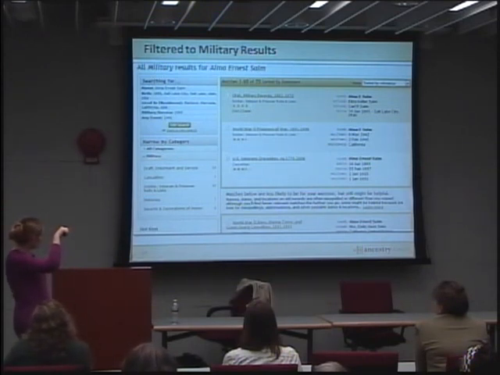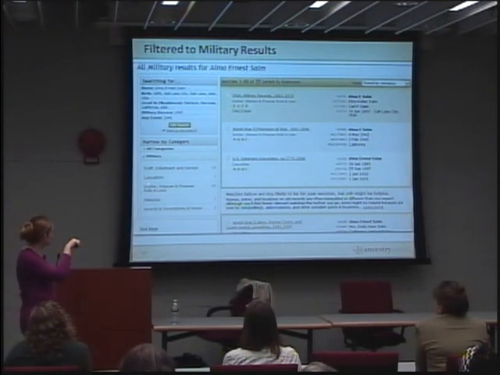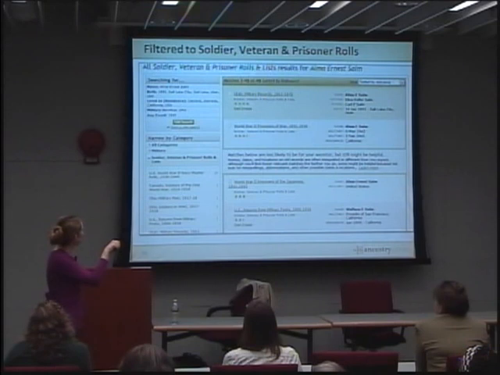We've narrowed it by category to military. Well, under there, there are some subcategories. I can look at draft and enlistment, or casualties, or soldier, veteran, and prisoner rolls and lists and histories. So I'm going to click on this soldier and veterans list. And when I click it, it's going to bring up this screen, and it's down to 45. And that's even more manageable than 50.